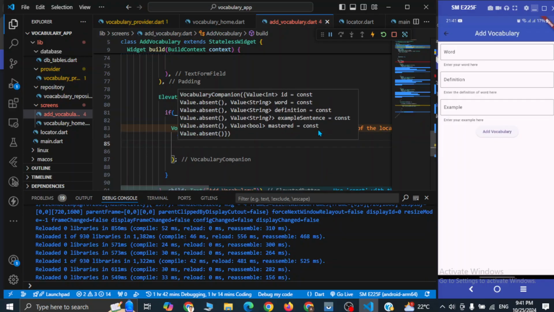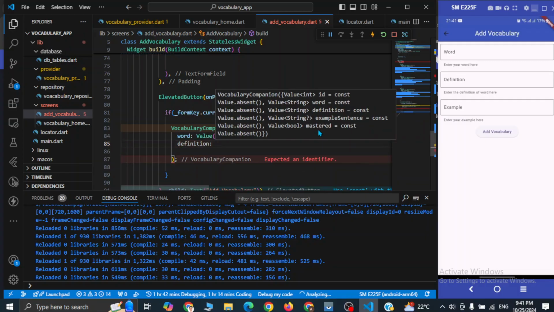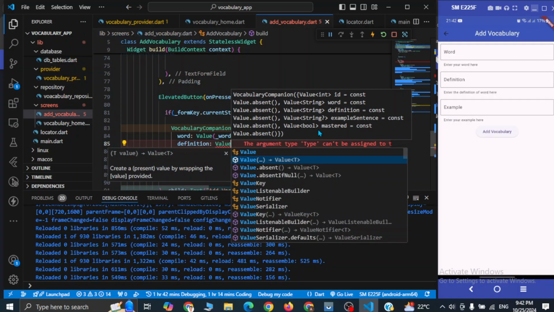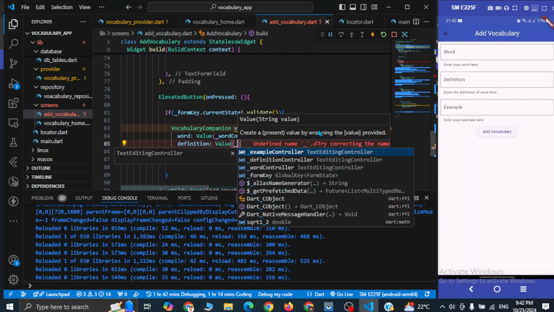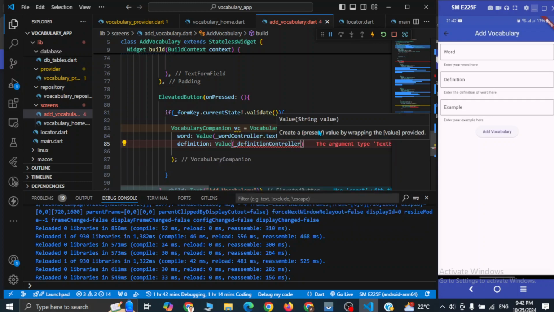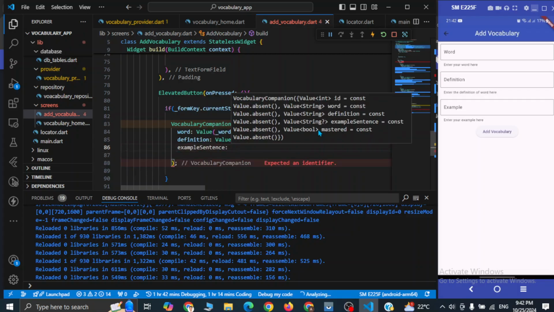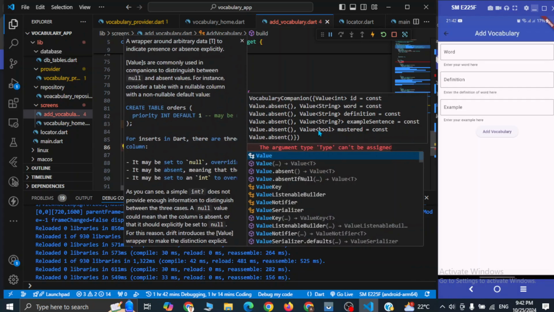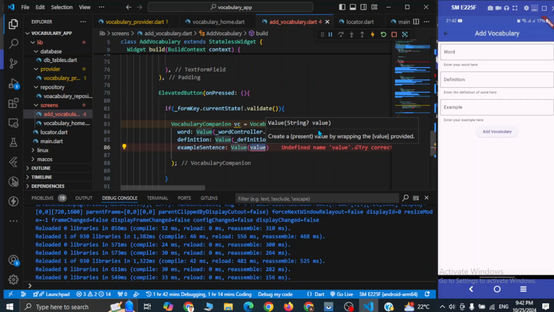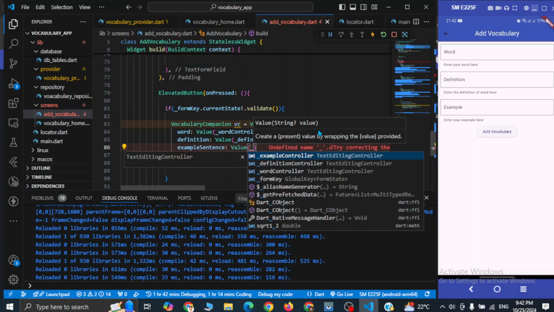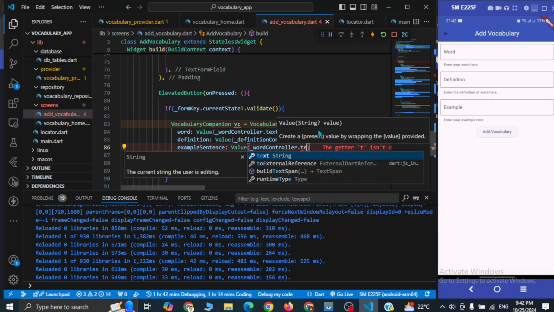Similarly, definition value underscore definition controller dot text, and example value underscore code controller dot text.